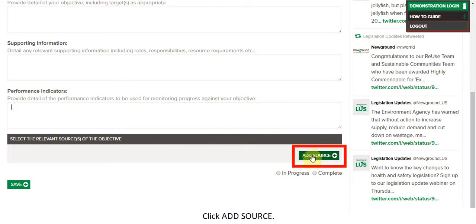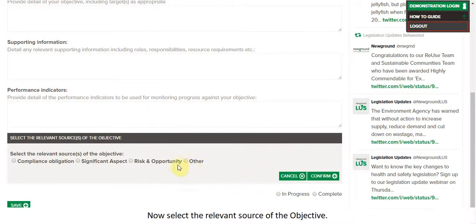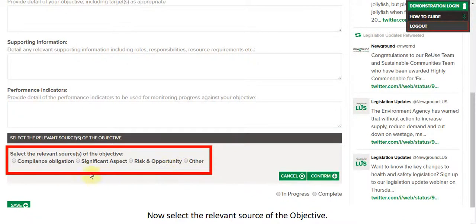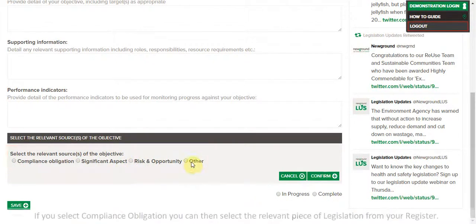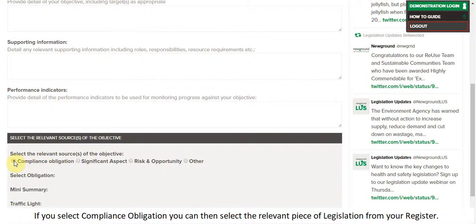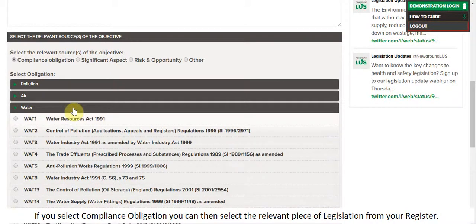We do that by clicking Add Source, selecting the relevant source of the objective, which could be either legal, aspects, risks and opportunities, or other. If I select compliance obligation, for example, my legal register from LUS now appears, and I would simply select the legislation that the objective is from.